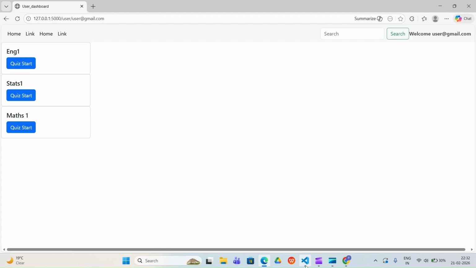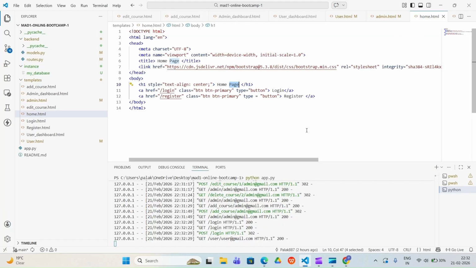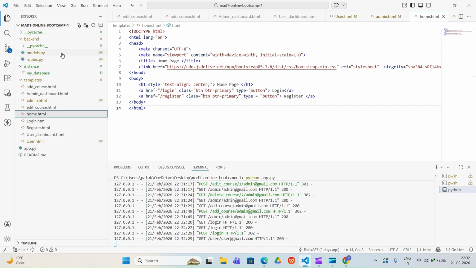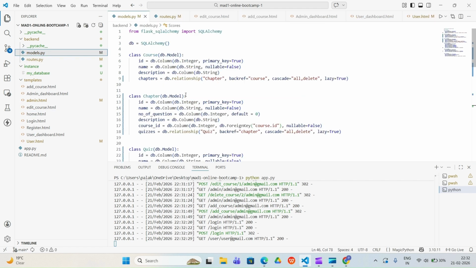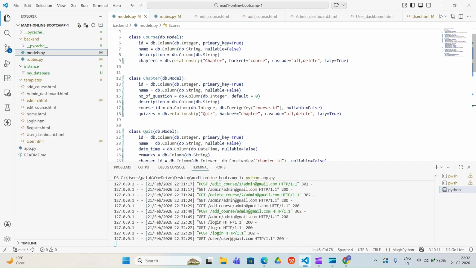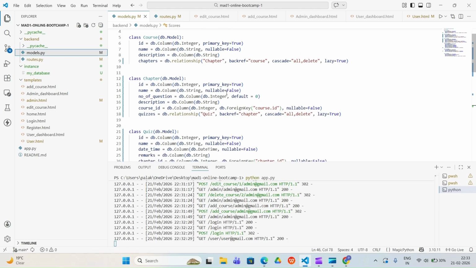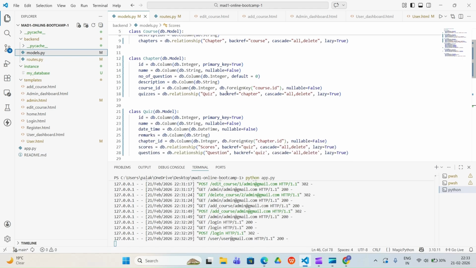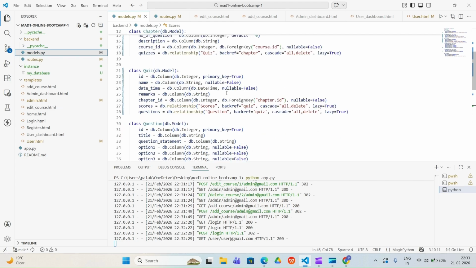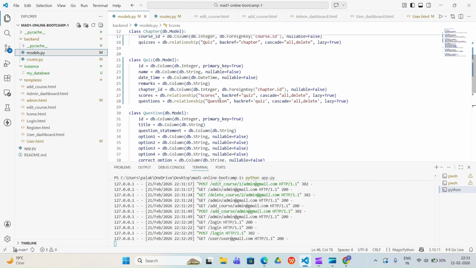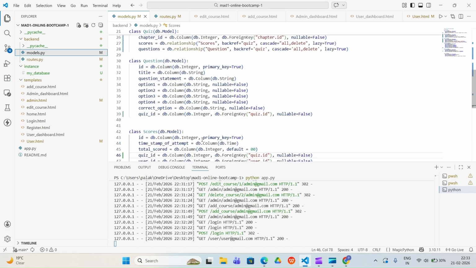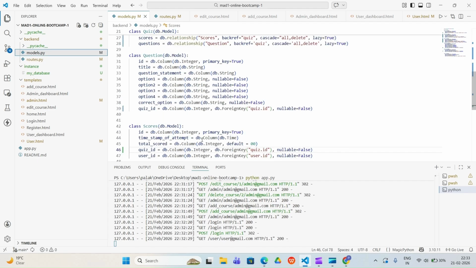So now let me just go back to the code, and now we will implement a few more things. Before that, let me share something here. If you go to the models.py, and you check what tables we have and how these tables are working. We have a course table connected with the chapter table, then the chapter table is connected with a quiz table, and the quiz table has access to questions, and then after that these things are working. So it's a long process.